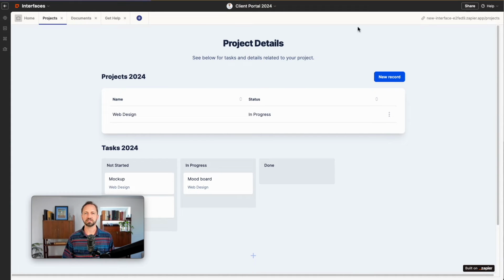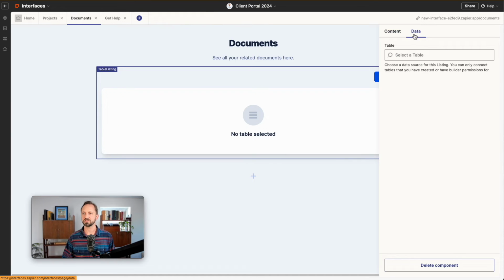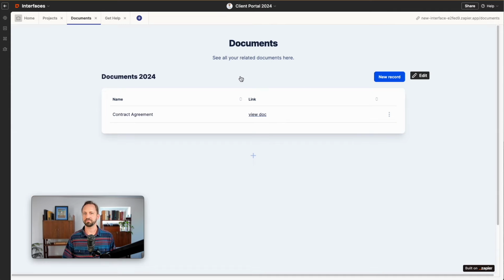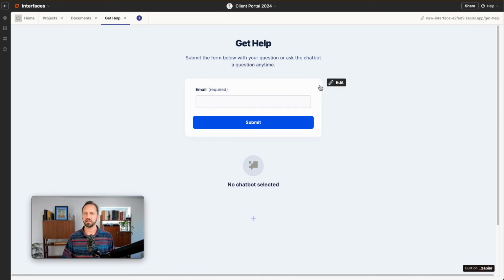Let's do the documents. Same thing here. We're just going to go ahead and select that table. And there we have it. So lastly, let's get into this last page, Get Help. Let's create this form real quick and connect to chatbot.